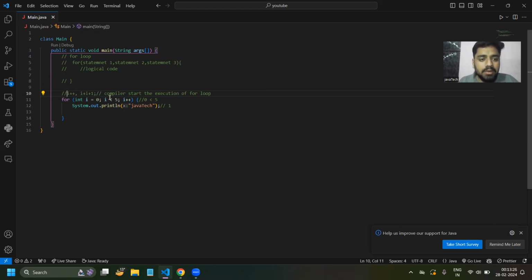Okay, and now the second condition is going to check whether 1 is less than 5. If this condition is true, then yes, 1 is less than 5. So this condition is true, and your Java compiler comes inside the for loop again and executes this line of code.